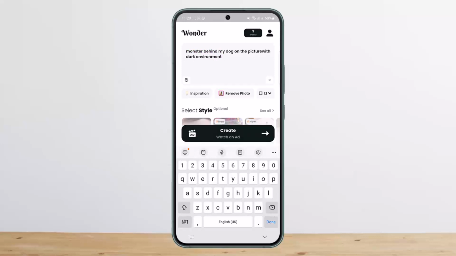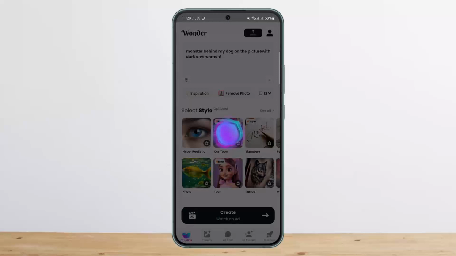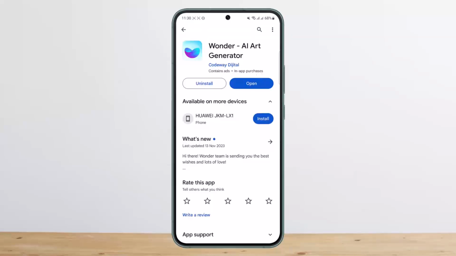You can see you'll have to watch an ad, so I'll just tap on create and watch an ad. It's taking a couple of minutes to load, so I've just skipped the process, but that is how you can create an AI image.